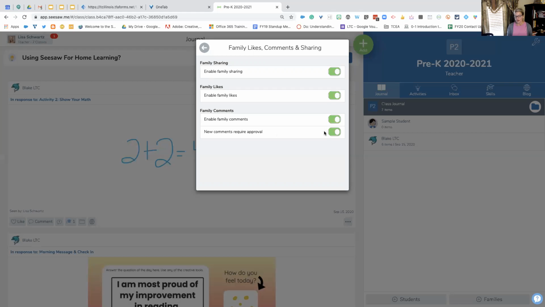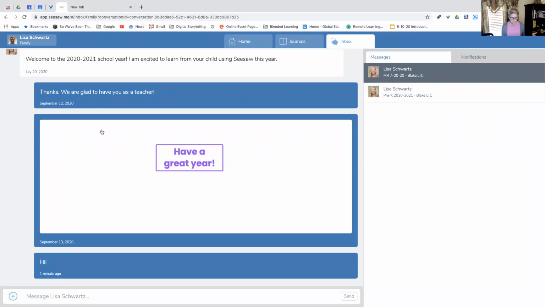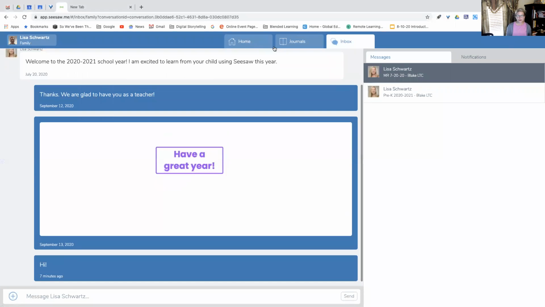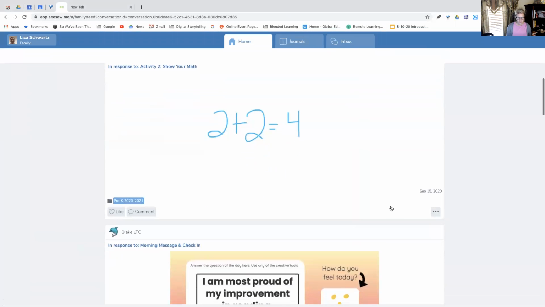So if you want to turn it on at first and then you're seeing that's too much on your workload to approve all of the comments, you can just turn that off and then you won't have to approve the comments. The comments will go right there on the child's work. So let me switch back to the family view here. So if I go into, let me just go to the home and I'll see all of the work here.